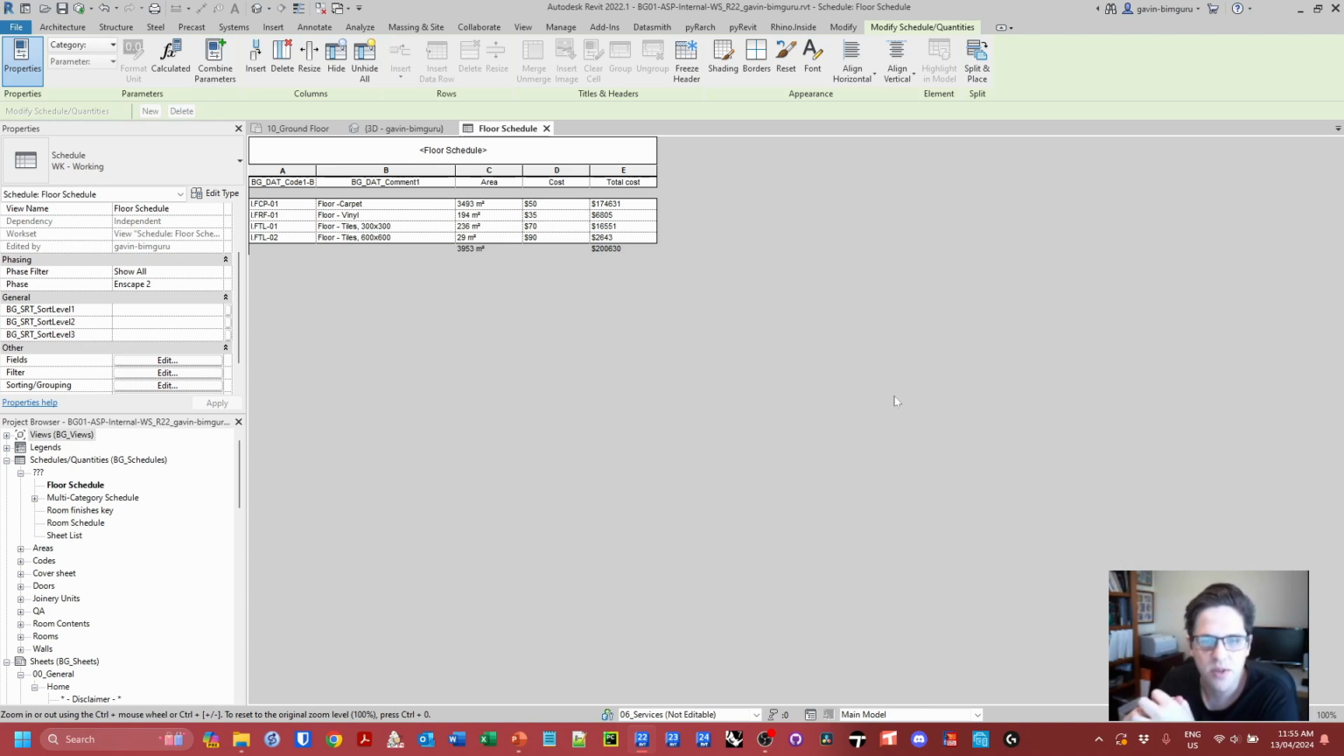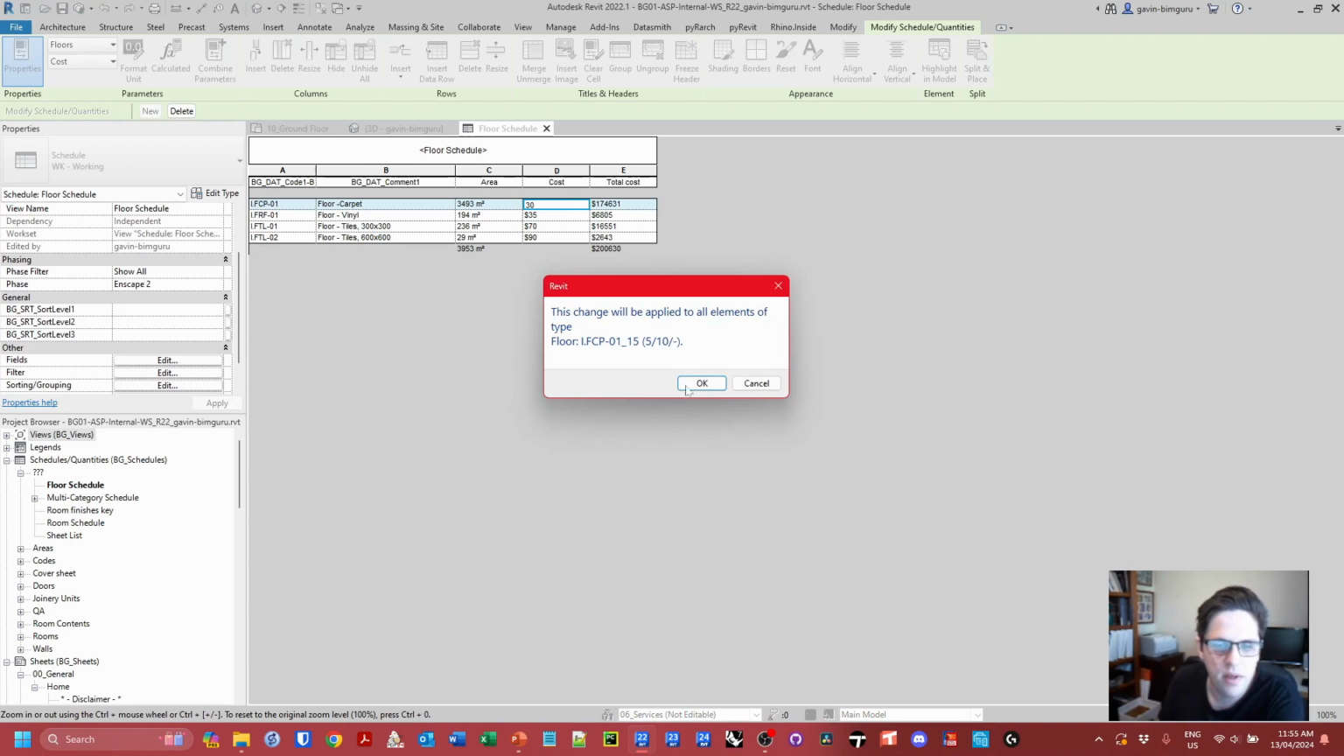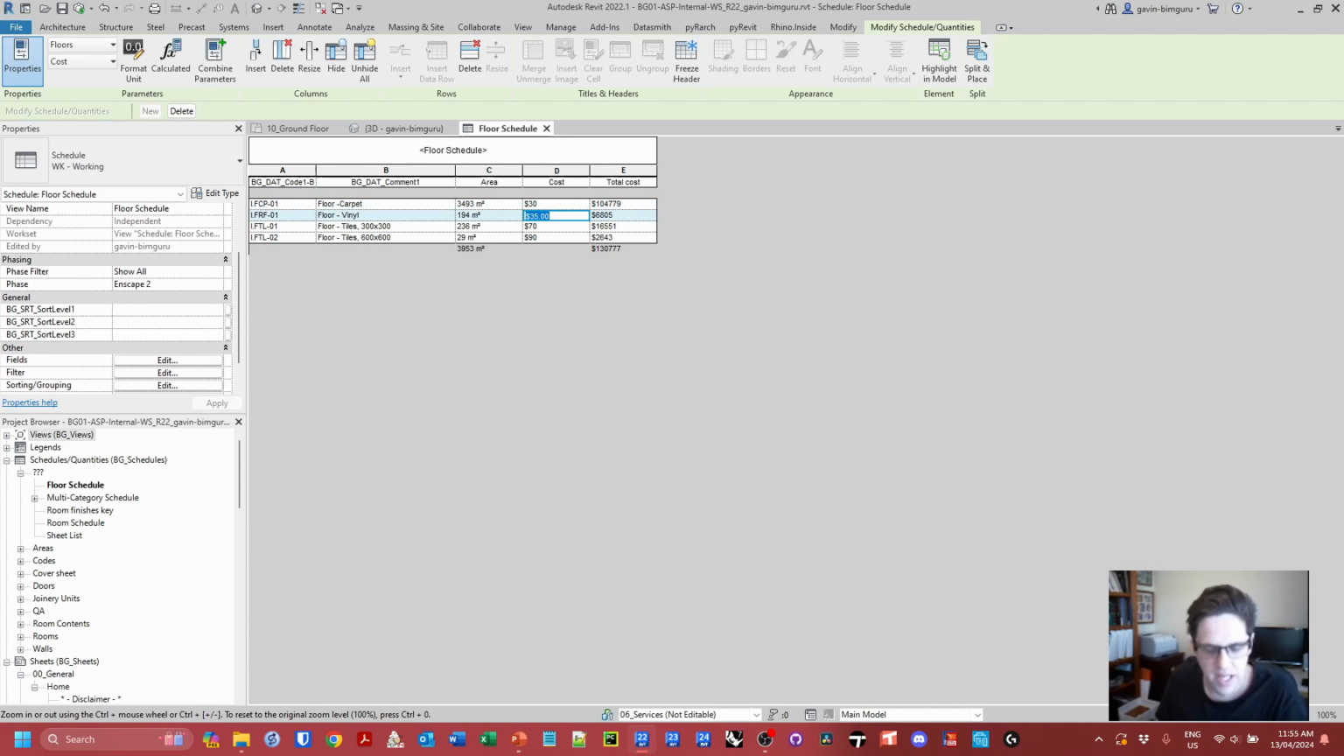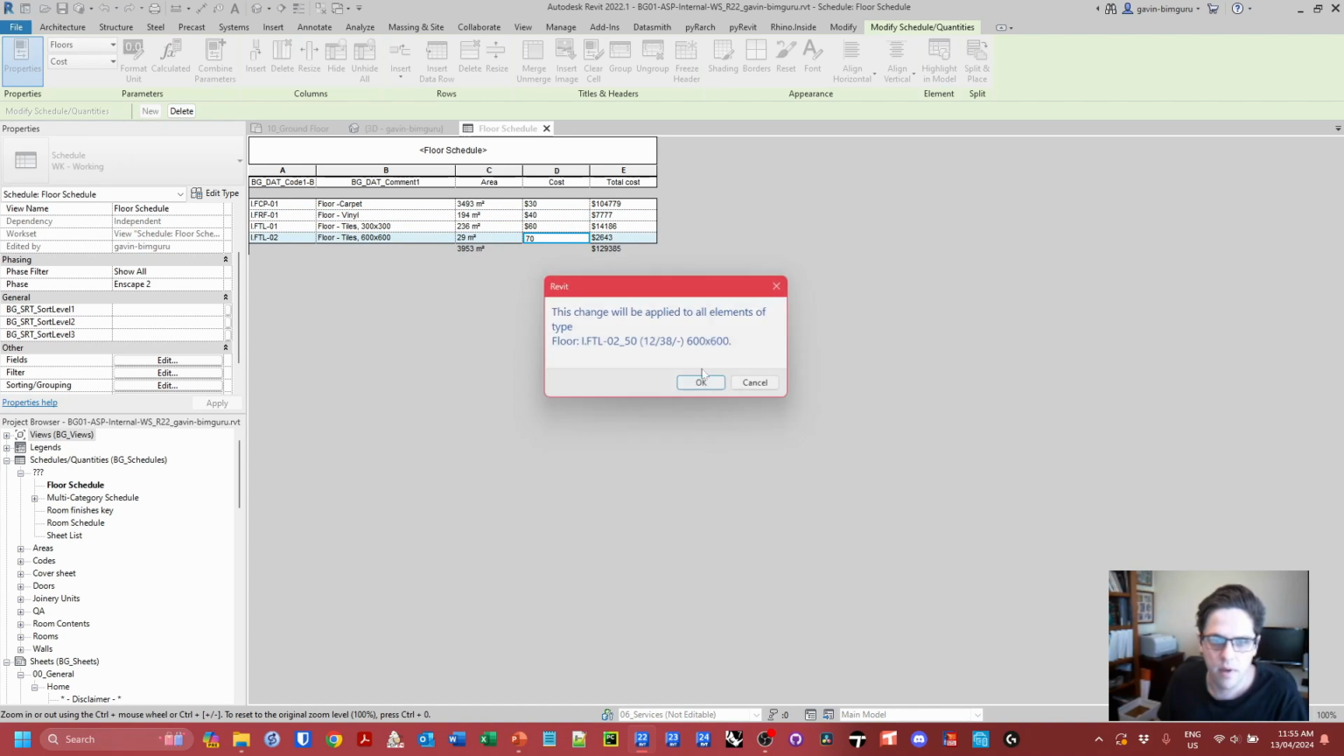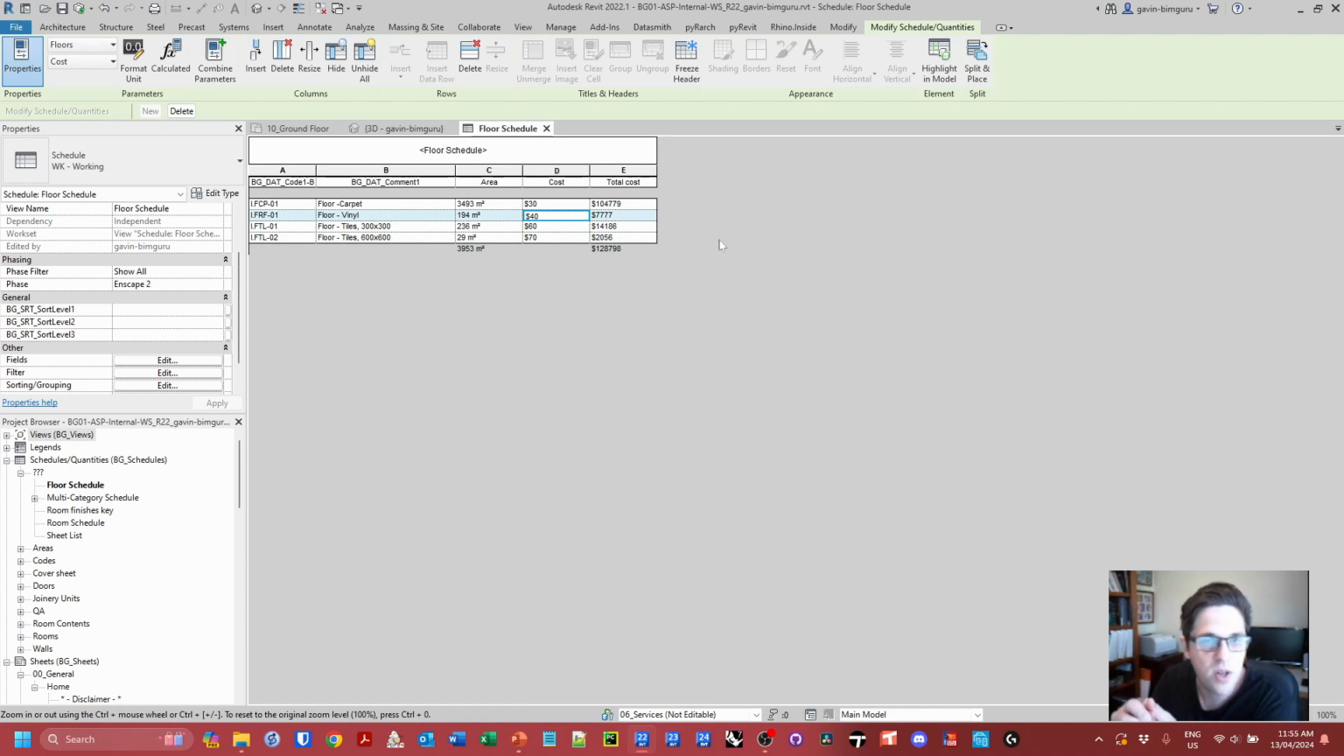I think I made my carpets a little bit too expensive. But the cool thing is that I can still come and just modify the cost of this type of carpet here. And I can very quickly play around and test with numbers and say, oh, what if I pick a vinyl that's this much? And you can see the schedule is dynamically updating as I go. Very cool. So it's a powerful tool for cost takeoff.